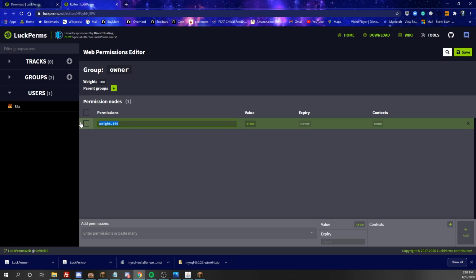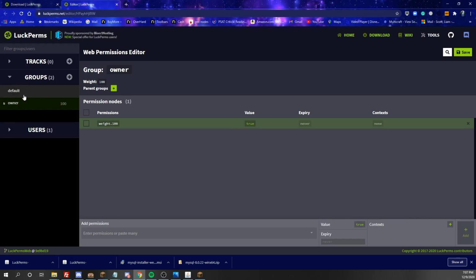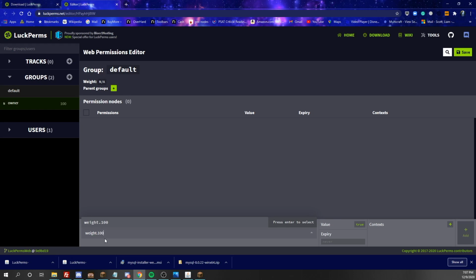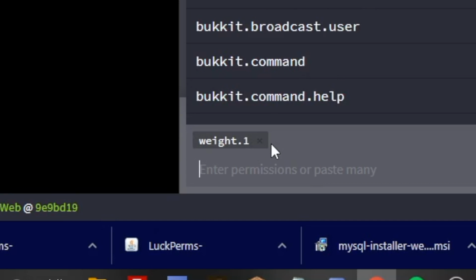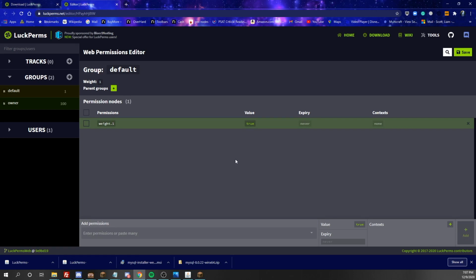And then we are going to add a weight to default because we don't want default to display above owner. So we're going to set default with a weight of 1 and just press enter and make sure it comes up in that little gray text right there, like that gray box. And then you press add over here. So now the green means that it is being added.